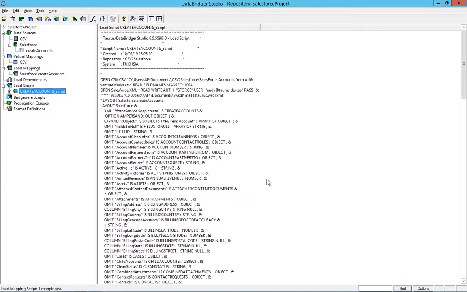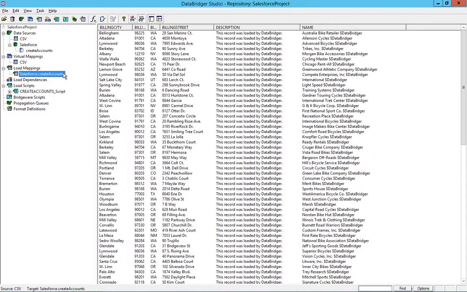Okay, to recap, we created a load mapping from a virtual mapping, selected which fields in our target table correspond to which fields in our source table, created a load script, and ran it to load data into Salesforce.